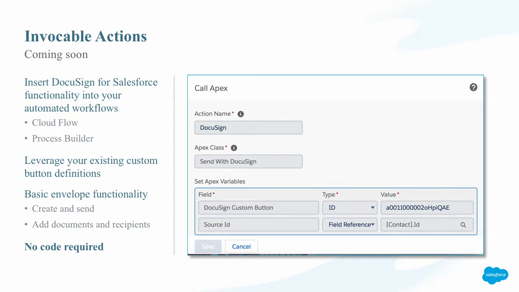What this means is that you'll be able to plug this into your process builder workflows or cloud flows and be able to pass in some basic information to send a DocuSign envelope. And you might see here that we also support the custom buttons in there. So the custom button logic that I mentioned earlier is available in your invocable actions and your workflows. It's only going to support very basic envelope functionality, create and send, add documents and recipients, et cetera, et cetera.